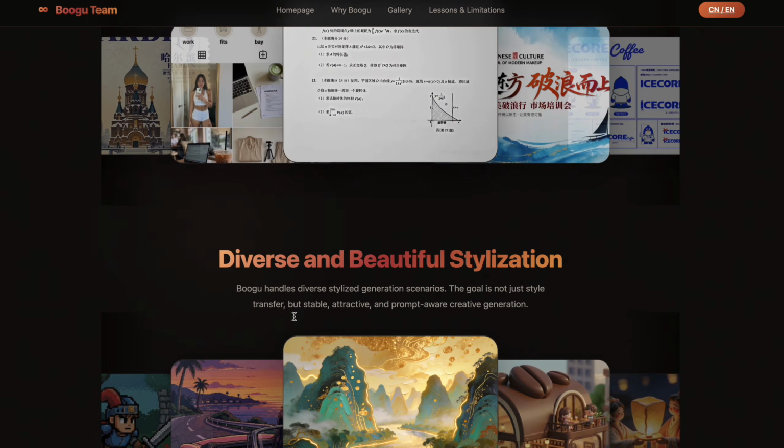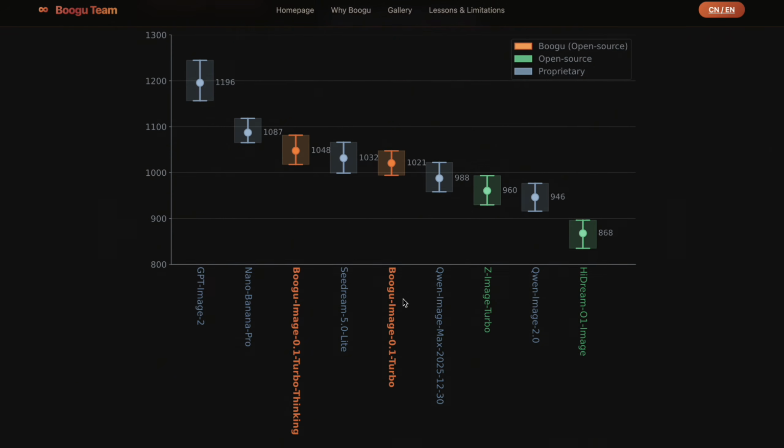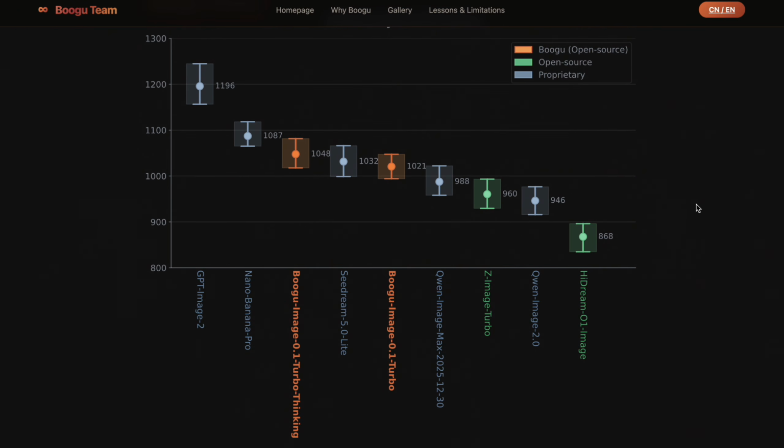Looks absolutely amazing, right? Now, without further ado, let's get our hands dirty and build a rock-solid Boogu workflow in ComfyUI to see if its real-world performance is as mind-blowing as the demos suggest.